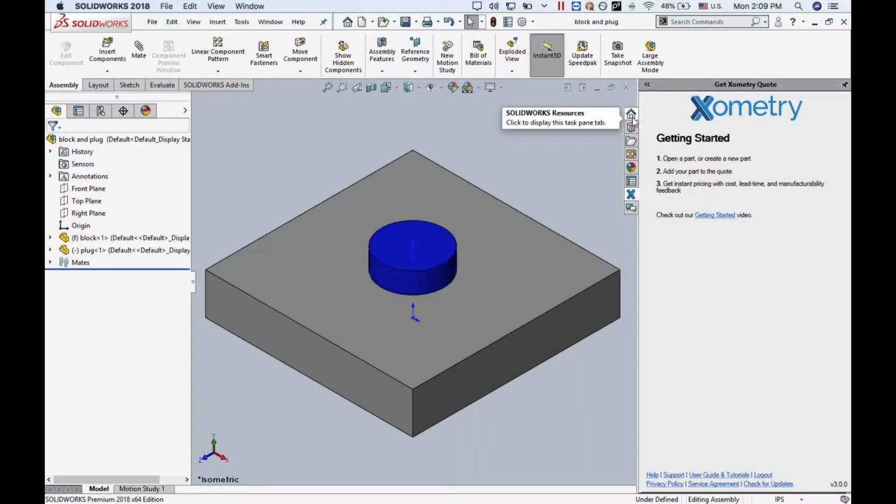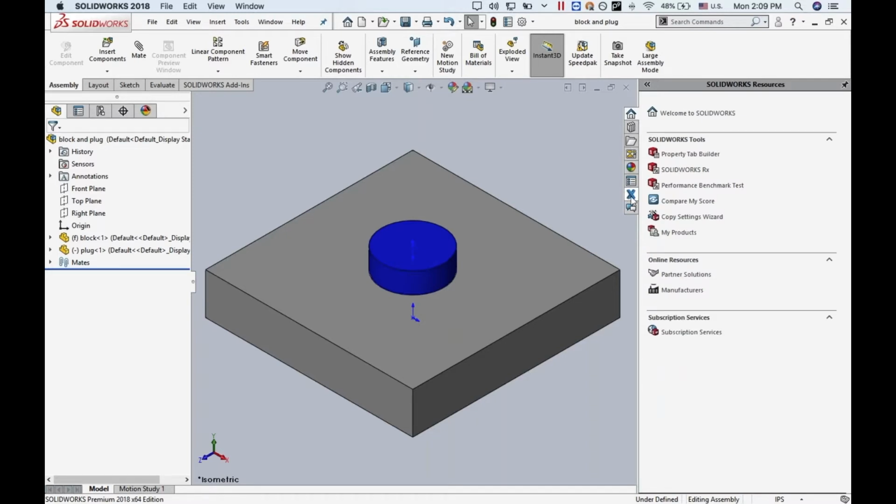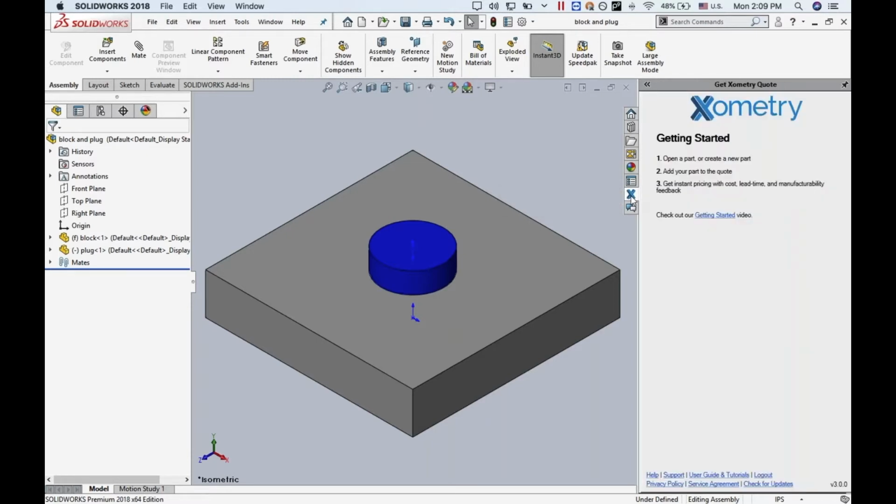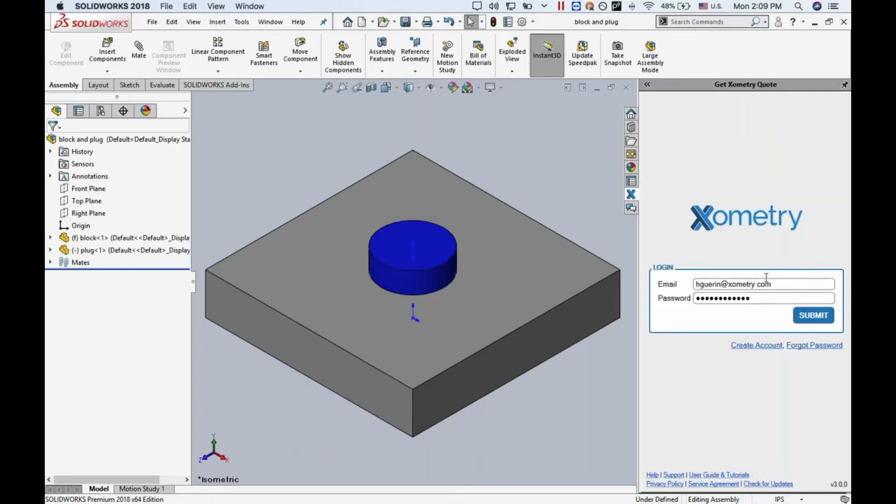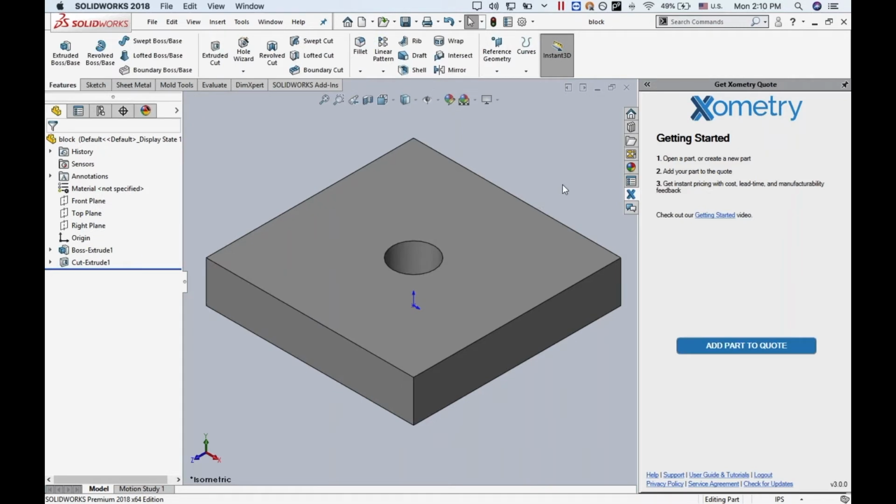So the first time you visit your SOLIDWORKS after you install the add-in, you will see the Xometry X in your add-in task pane. You can click on that. I've actually already logged in, so let me log out just to show that. But this is where you will put in your username and password that you've either already created, or if you haven't created an account, you can click the create account link here, which will take you to our register page, or you can follow the link in the presentation of the webinar. So I will log in. You can open an individual part first. This is a very simple block with a hole.